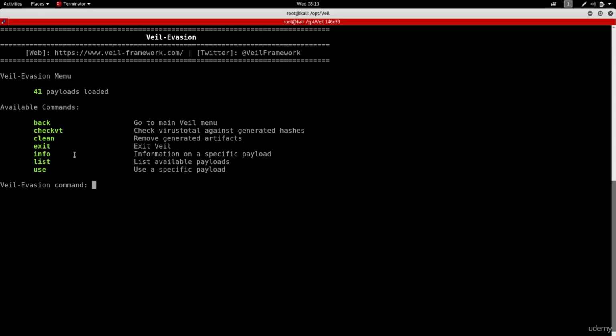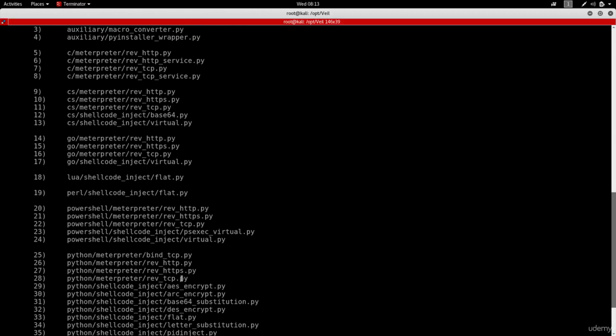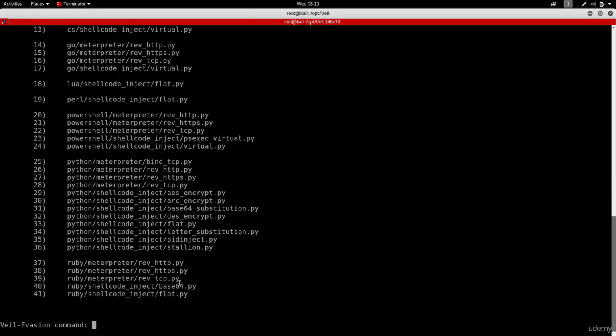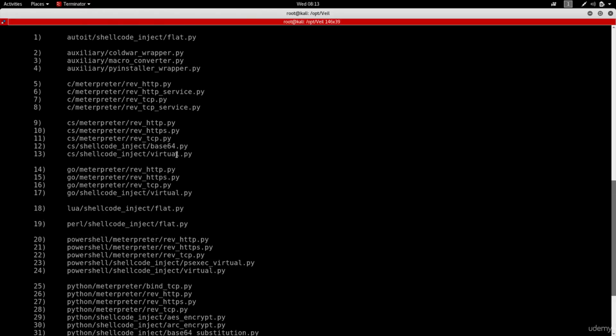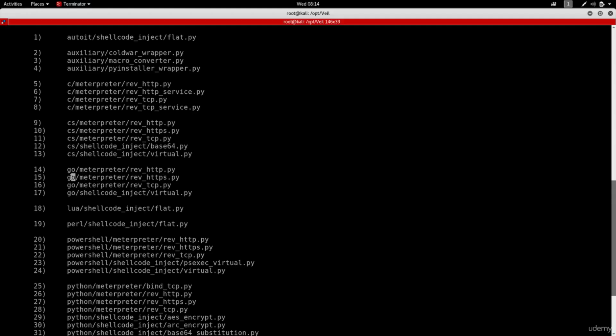Now, as you can see, the first thing that we get when we load Vil evasion is the commands that you can run on this tool. So the first thing that we want to do is list to see all the available payloads. And as you can see, we have 41 different payloads. And all of these payloads follow a certain naming pattern. Let's take this example right here because that's the payload that I'm going to be using. You can see the payload is divided into 3 parts.